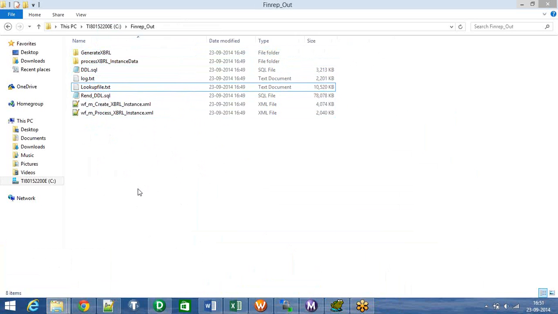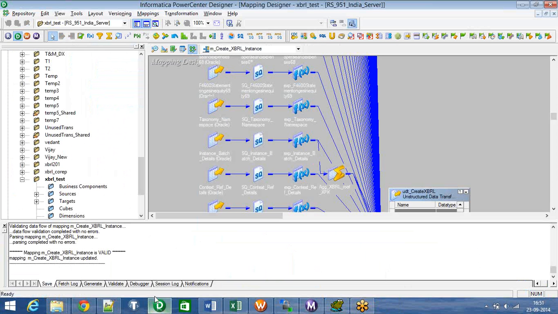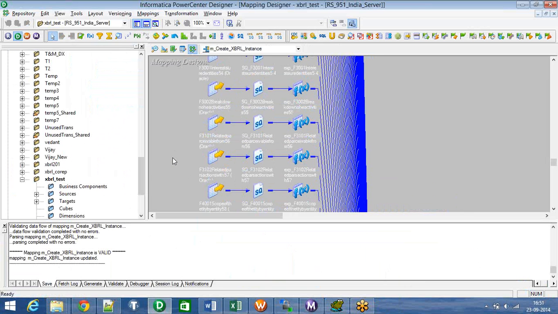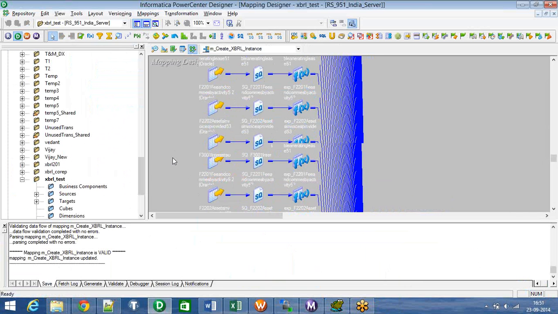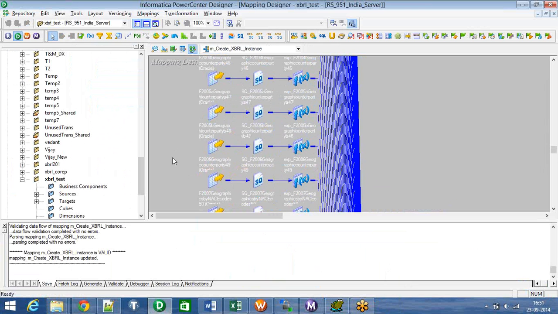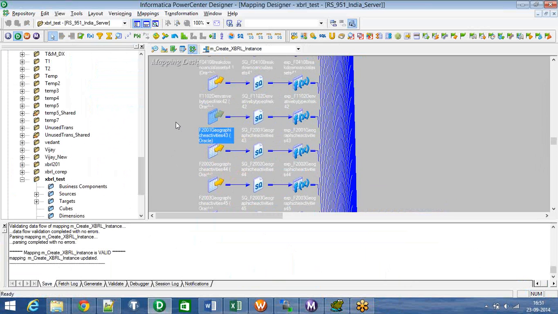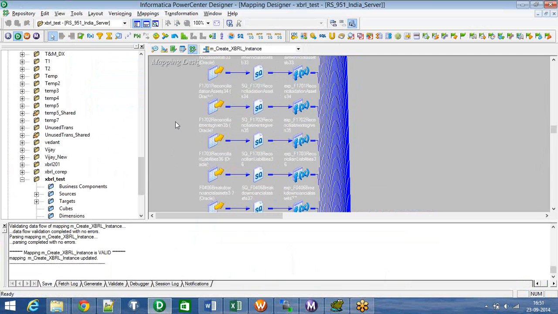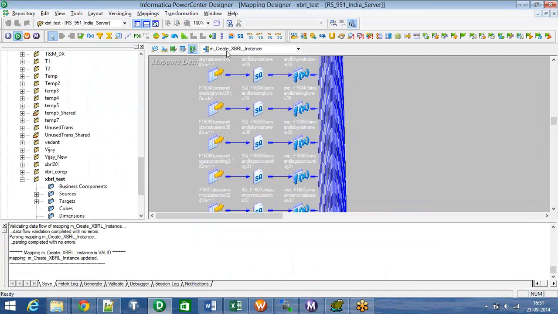For the purpose of saving time, I have already imported these workflows and run these SQL scripts in a database schema. Let me show you how these Power Center mappings look like. This is the mapping for generating an XBRL instance file from a database. So these are all the facts tables, dimension tables that are present in our data model. Let me show you the mapping where we process the XBRL instance file.